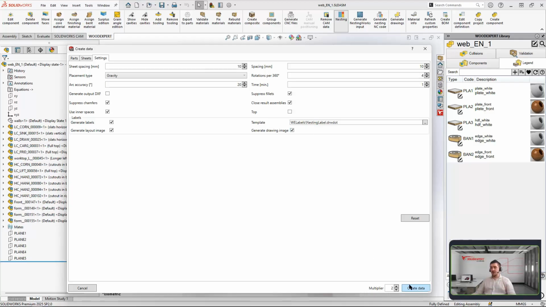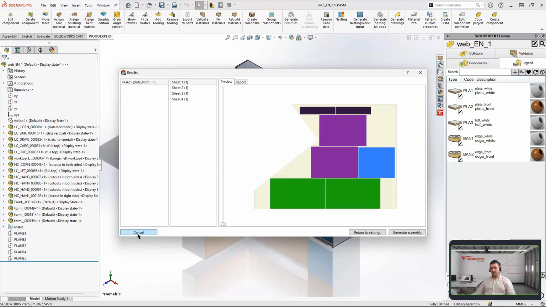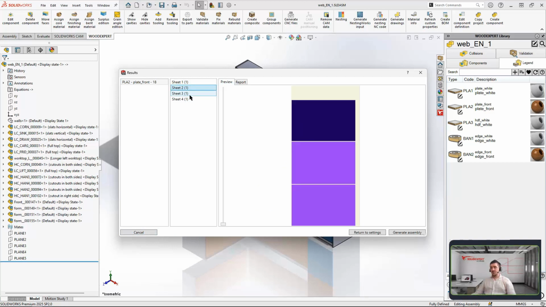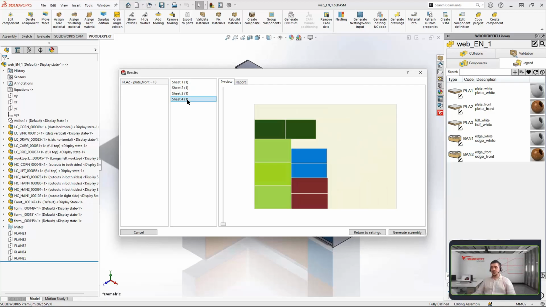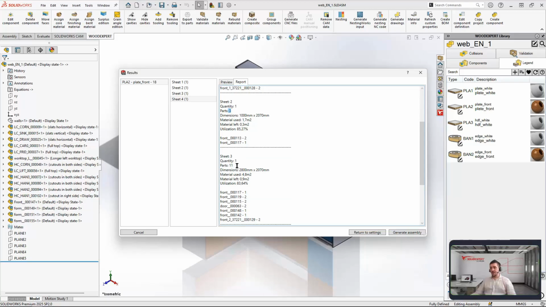I click create data, and now the program will try to calculate the best position of my elements. You can see that it is using a non-standard shape element loaded from a DXF. And here we can see that it used 4 sheets. We can switch between those and see the nesting, or I can switch to the general report. And please take notice, it used 4 sheets. On the first sheet, there are 7 parts. On the second, there are 3 parts, 11 and 9.